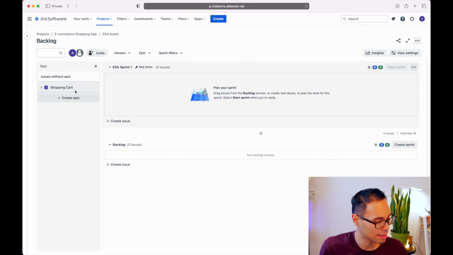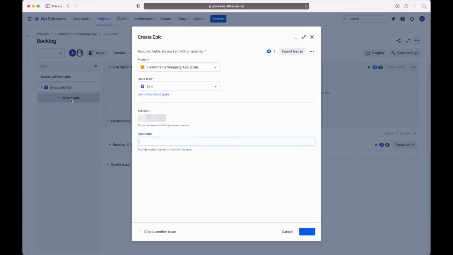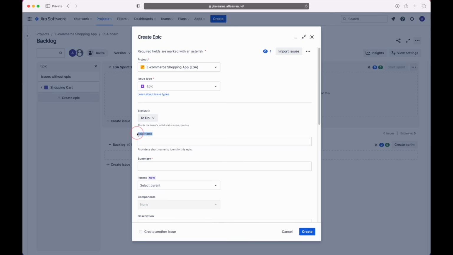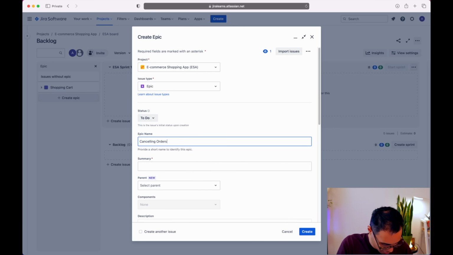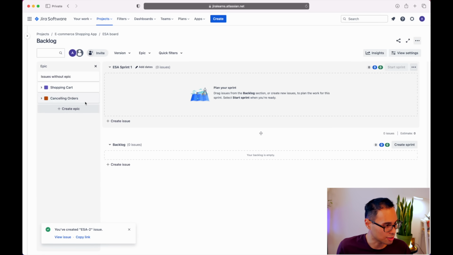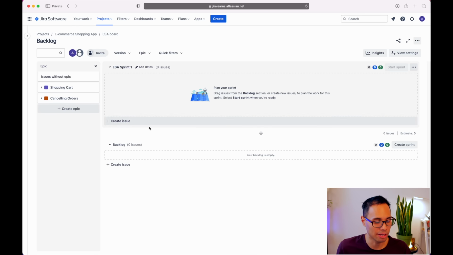Let's add another epic by clicking on the plus sign create epic underneath it. For our second epic, let's create one for canceling orders, and we'll type that into the epic name and summary. All right, so now we've created 2 epics for our project. Let's go ahead and create the remaining 5 epics. First is for the user account epic.